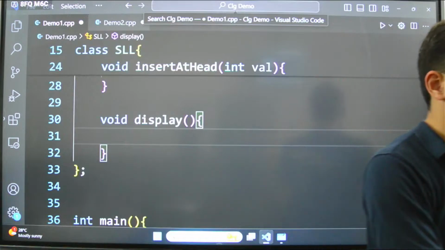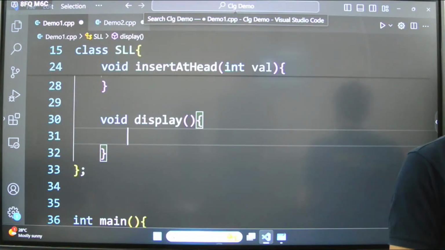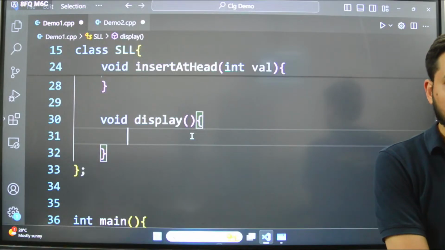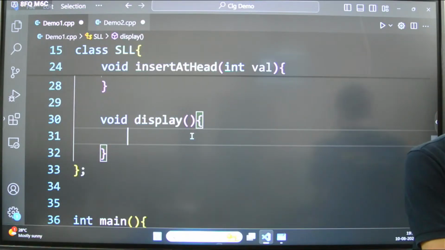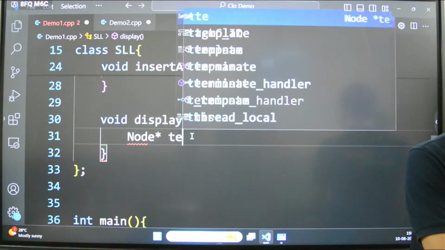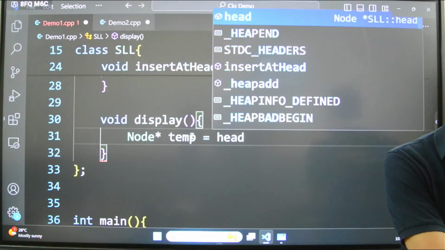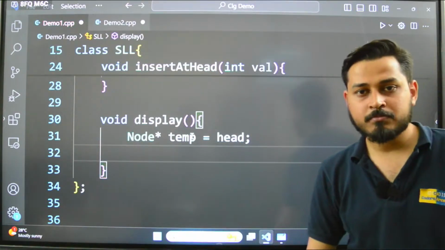So we have this void display. What was our first step? Create a temp. So I said temp. What I'll say here? Node star temp equals to start from the head. Okay, started from the head.